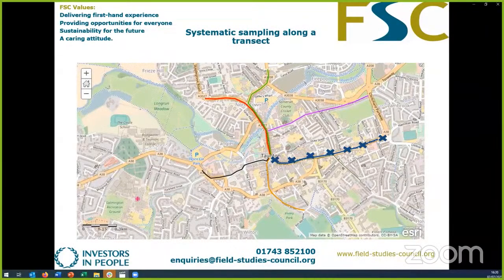So the first sampling strategy that I'm going to talk about is systematic sampling. Systematic sampling involves sampling at regular intervals. On this map, I've also drawn a few transect lines to investigate Taunton Town Centre. Rather than just having one, I have a few to get more reliable data.